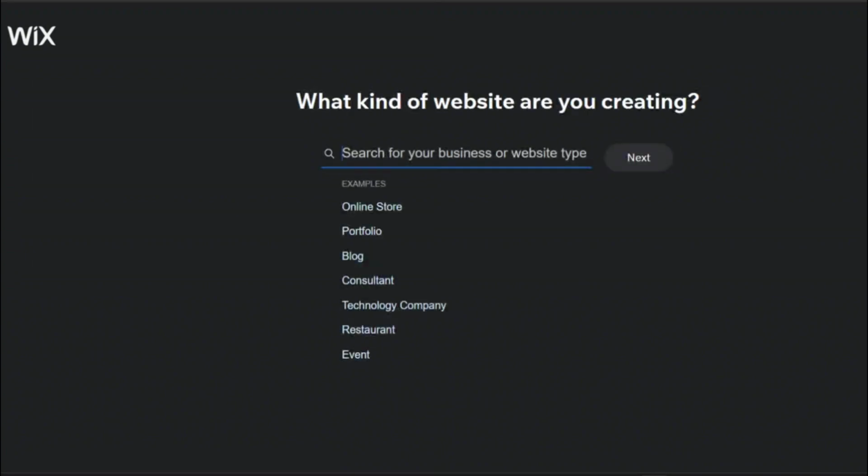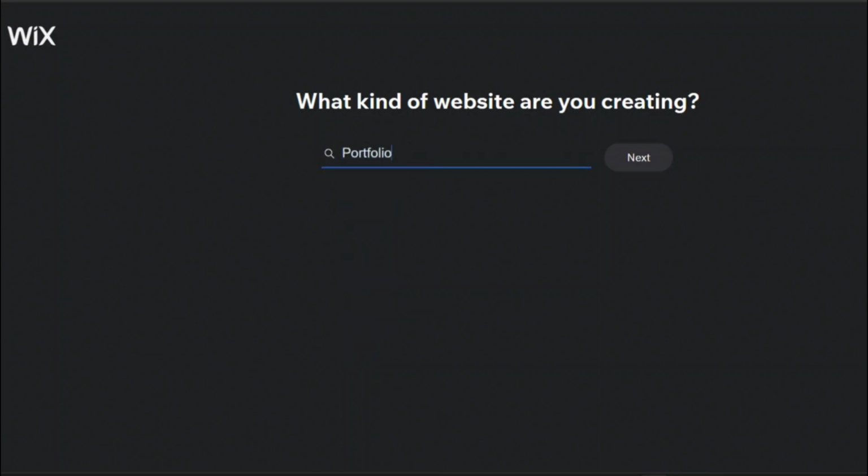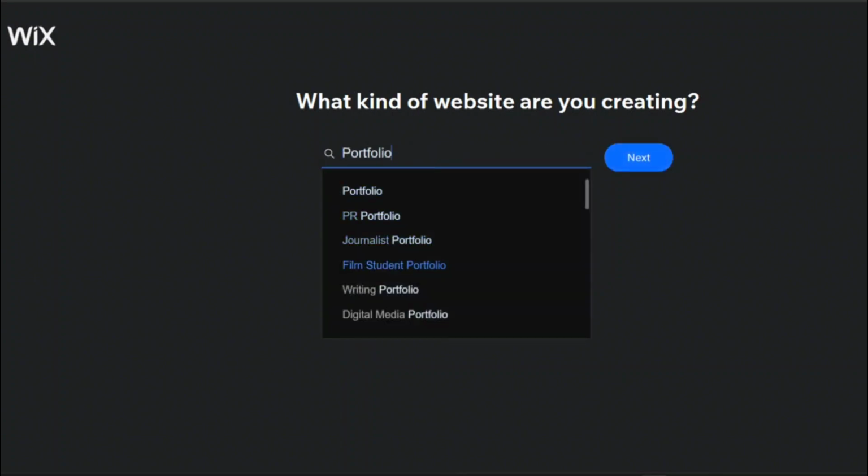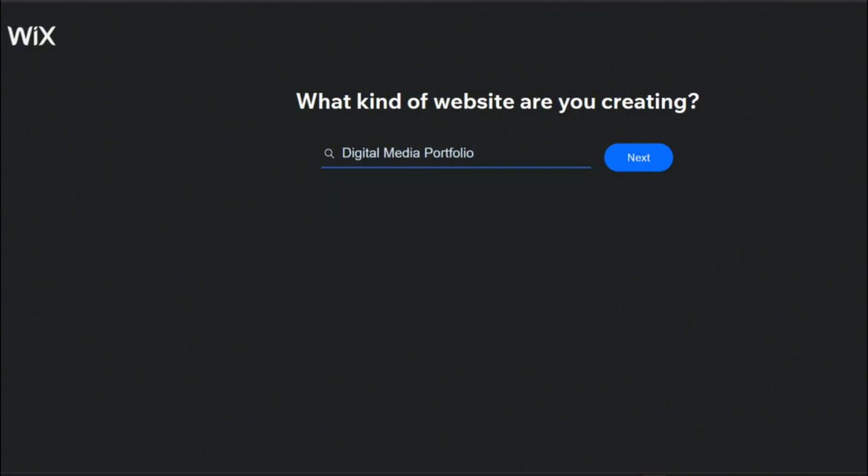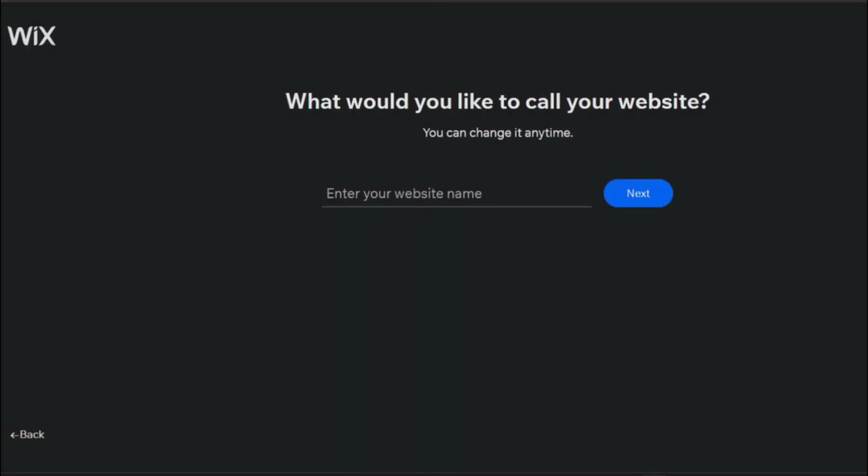And what kind of website are you creating? Now let's say we just want a portfolio. That's what we're going to click on, and then let's say it's a digital media portfolio, and then we click on next. Based on that, they should give us a website. So let's say this one is just a website, and we click on next.